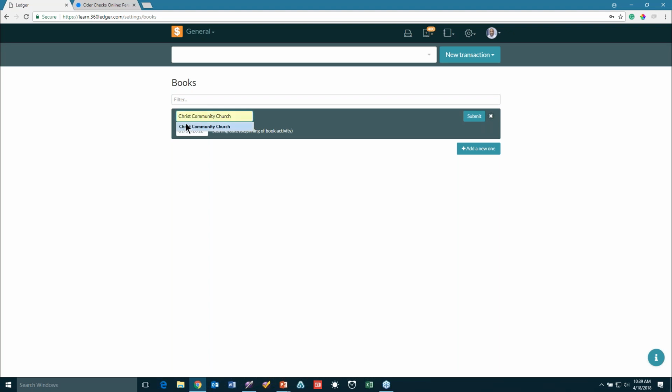So we're going to do Christ Community Church here. And since we imported the data, it knows the fiscal years that were inside of the old program. So it automatically fills in that date. So this is the start date for our first book inside of the program. So I'm going to go ahead and submit that.